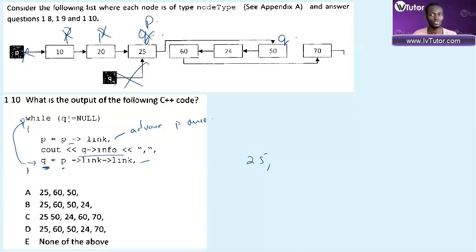We display the value of Q, which is now 50. We advance Q to p.link, which means if P is here, p.link is this guy. So Q advances to this node. Therefore, Q is now there. Is Q equal to null? No, it's not. We advance P once, so P goes here. We display the value of Q, which is 24. We advance Q to p.link.